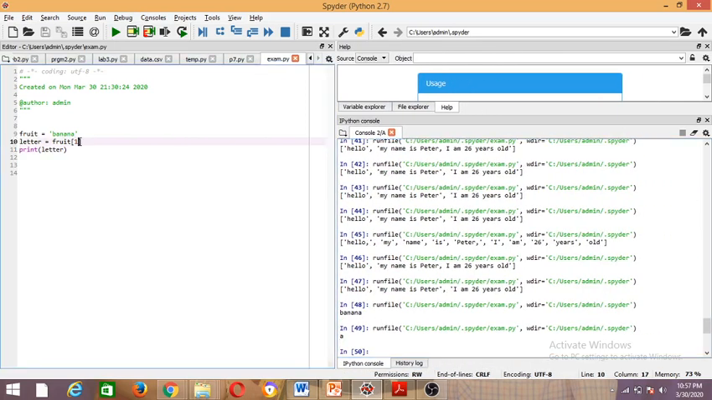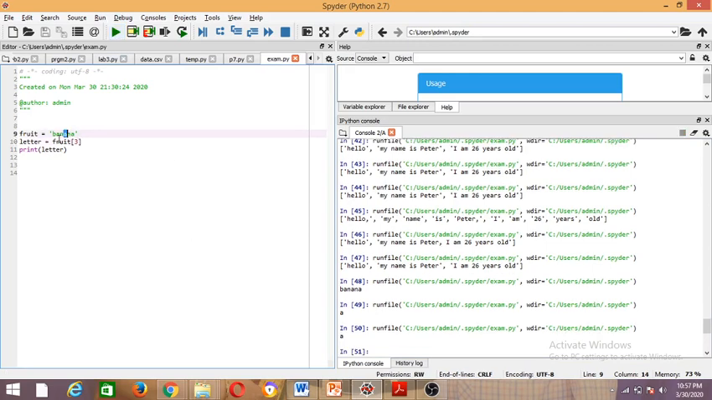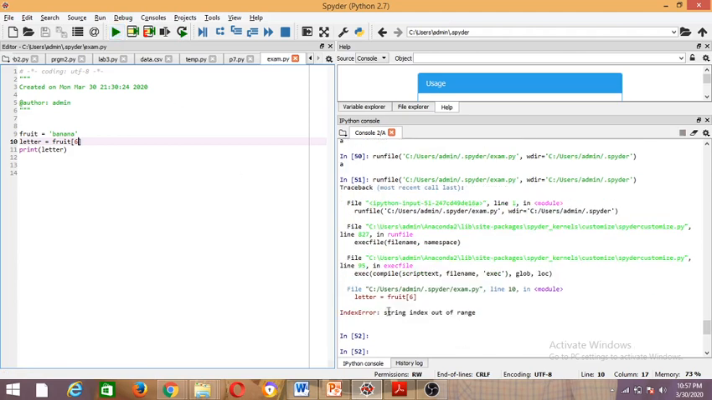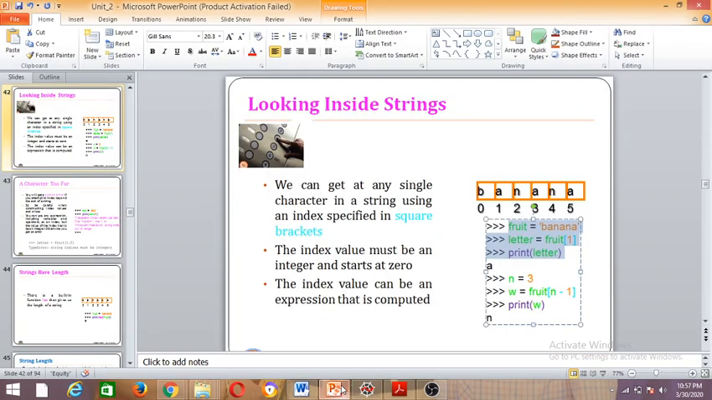If I keep on changing this to 3, it will print A again, because now the 3 is this one. Start with 0, 1, 2, 3. And if I say 6, which is not here, it will show me an index out of range, because it starts with 0 and goes till 5. If I try to access the 6th letter which is not there, it will show me string index out of range. Okay, this is the error you will find for the string. Okay, understood.